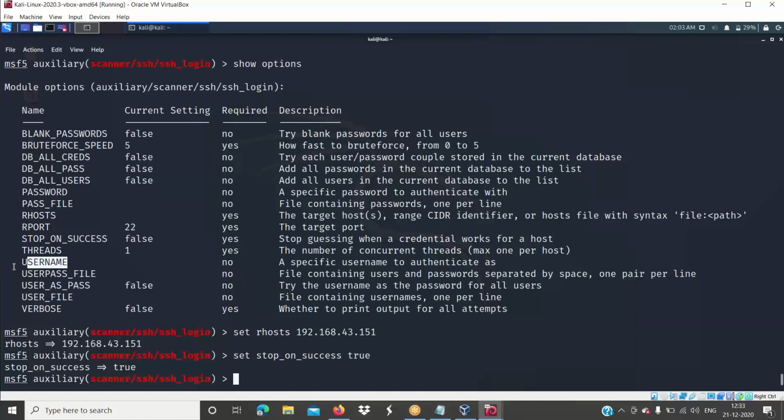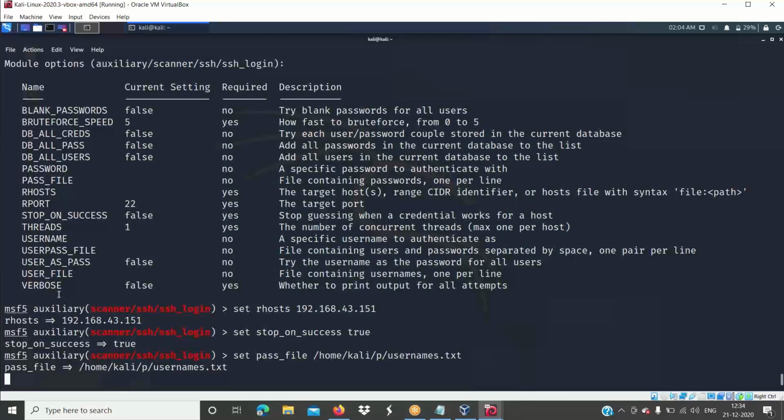Then you can give a username and password. Otherwise, you can give the password list and username list. So let's use set pass_file, then give the file location, /home/kali/P. Under that you have the username list. Similarly, you can use /home/kali/P password list.